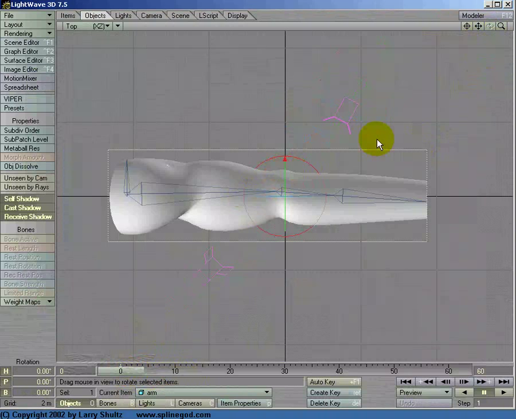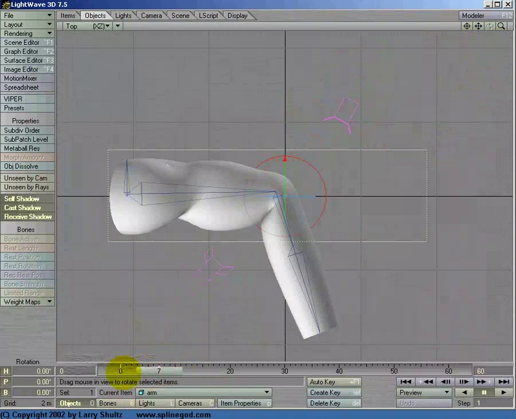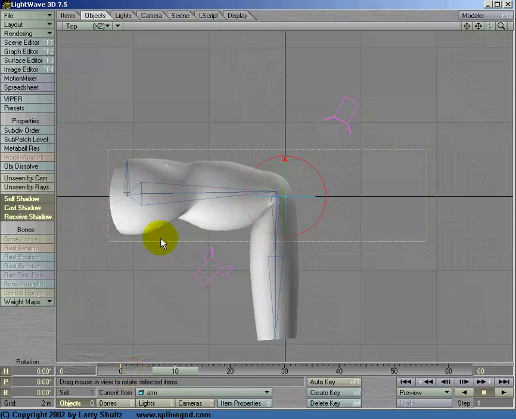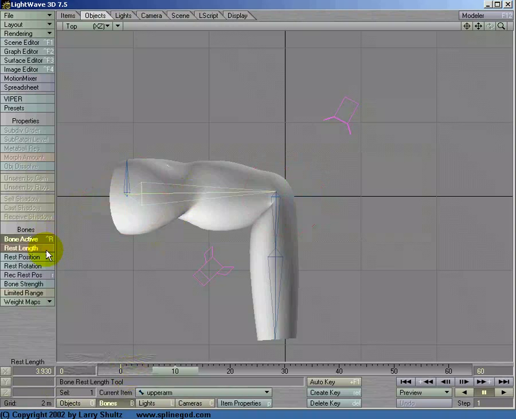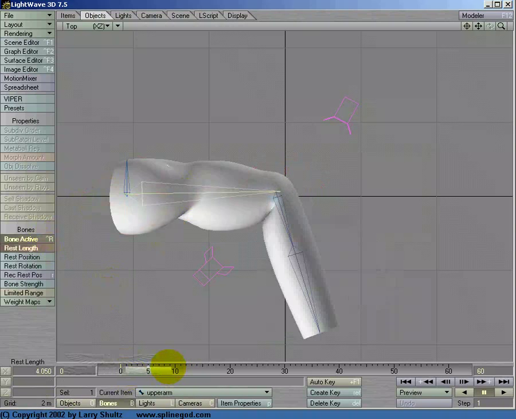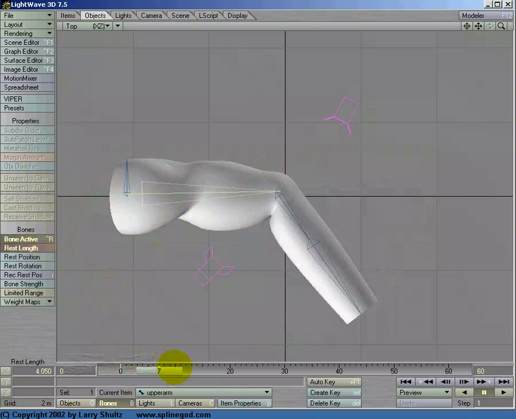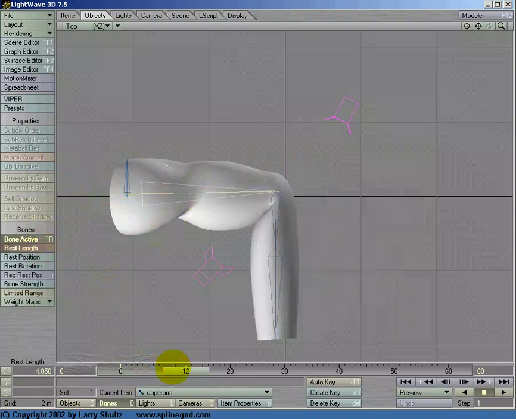So what we can do is go in here and add some additional help to that. Okay, and one thing I always like to check too before I do any further adjusting is play with things like the rest length. See if that will help. And that kind of helps a little bit.